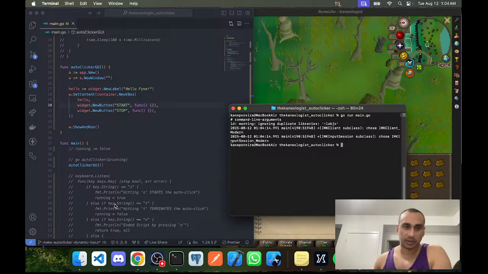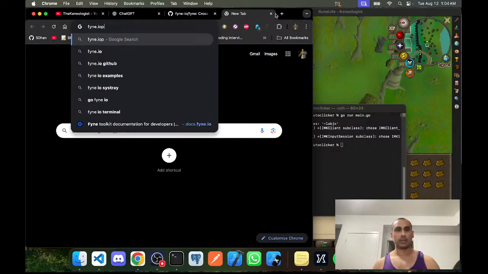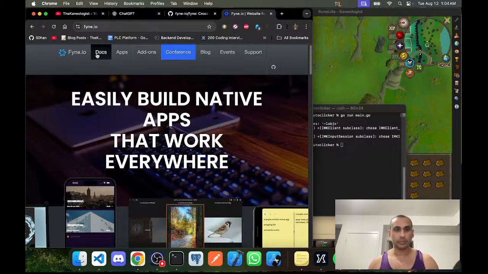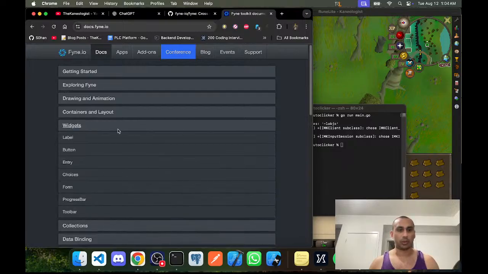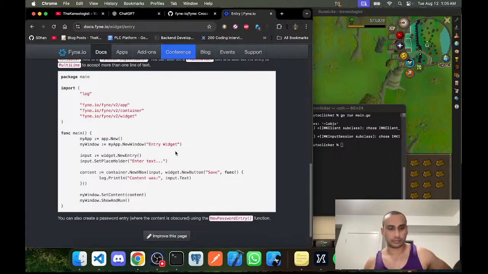I want to see if I can create some sort of text. So if I go back to the docs now, if I go find.io, I want to go to the docs, then I want to go to widgets, label button entry. What does entry mean? For simple text content, entry can be created with simple text new entry. When you create a widget, keep a reference so that you can access the text field later. App.new my app, my window, entry widgets, enter text placeholder.